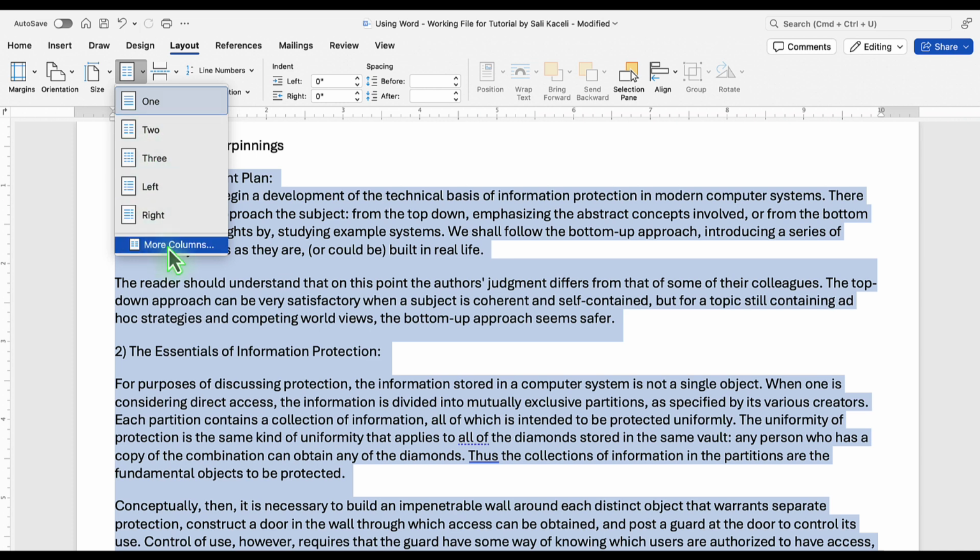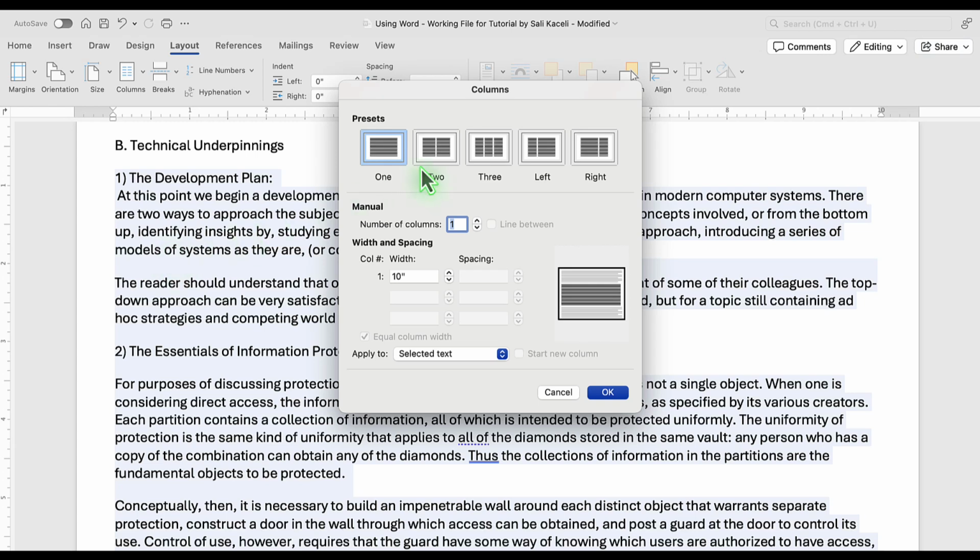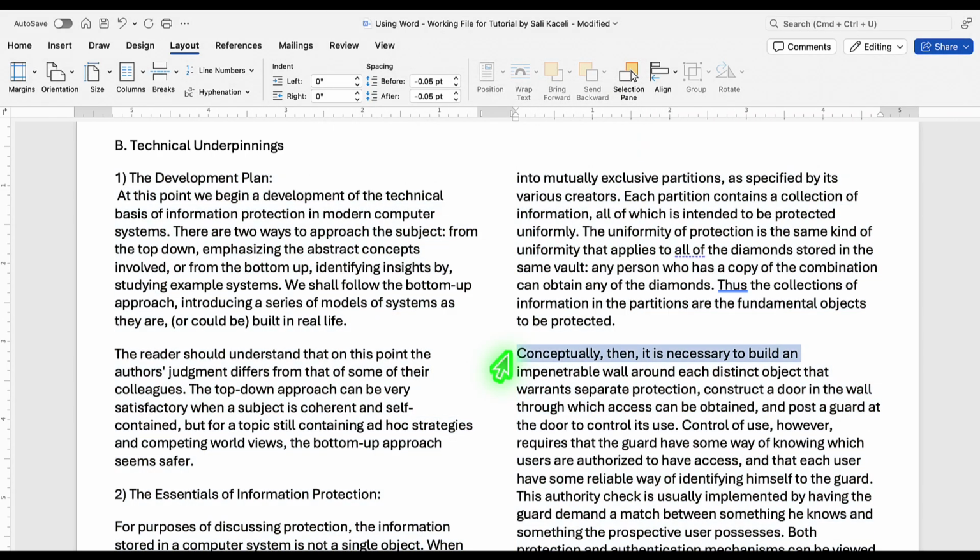However, the easiest is to click here on More Columns and then pick how many you want and also select what portion of the document this applies to. So if we want to apply it to the selected text, we leave it to the selected text, or we can apply it to the whole document or complete sections. For now, I'll leave it as to the selected text, and then click OK, and there it is.